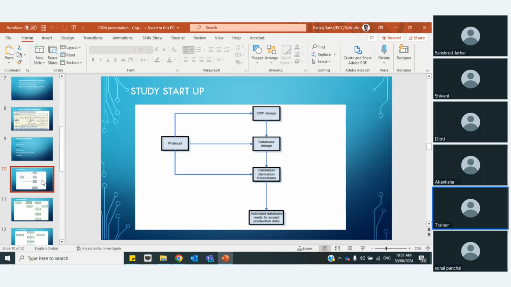Again, we need to cross-check or validate whether these edits are appropriately built or not. That activity is called UAT, user acceptance testing. Once the UAT is successfully done, the database goes live. Go live means the database comes into the conduct phase, that is, the live phase. So this is all about the startup phase.